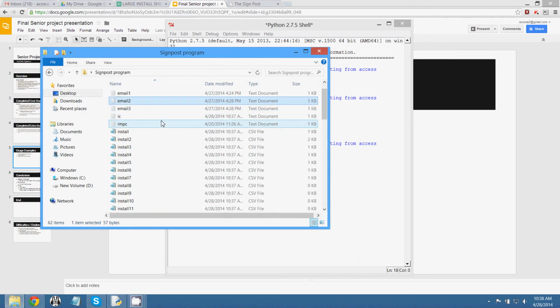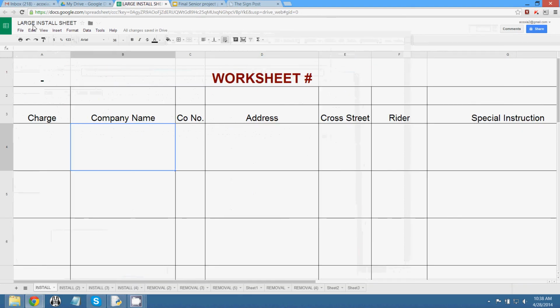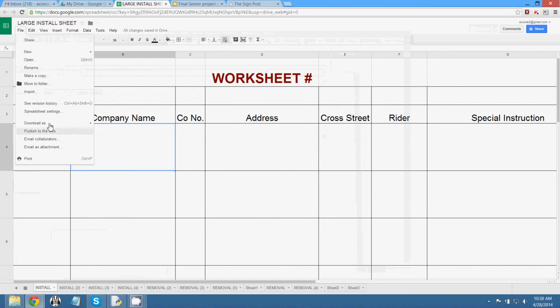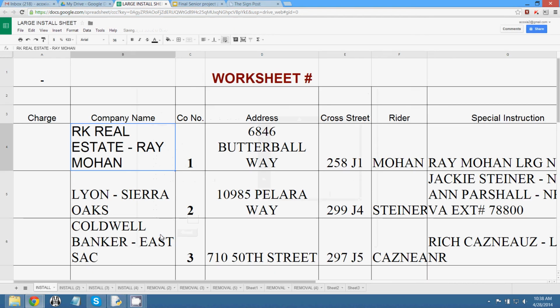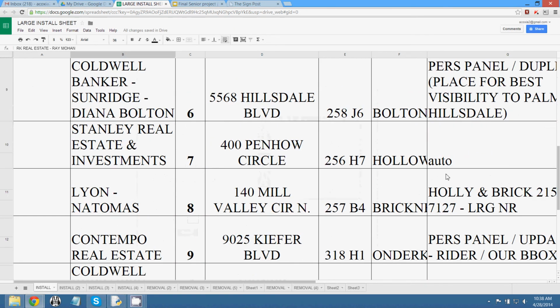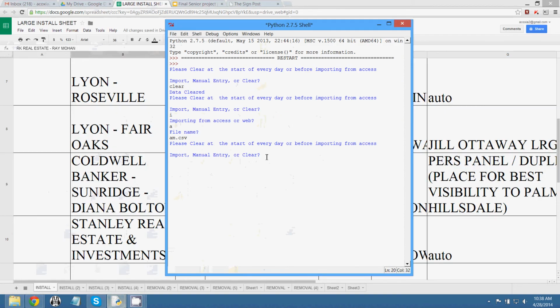And it formatted everything and then put them into individual sheets, 10 at a time. They take those sheets and they just import them into Excel. And that's how they do their whole day through Access. It also allows you to import from their web.